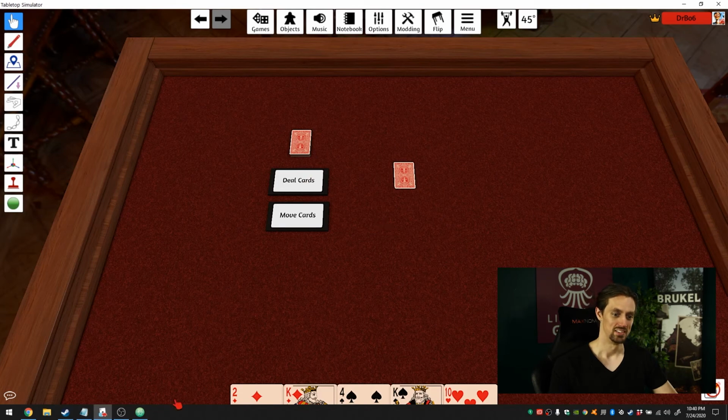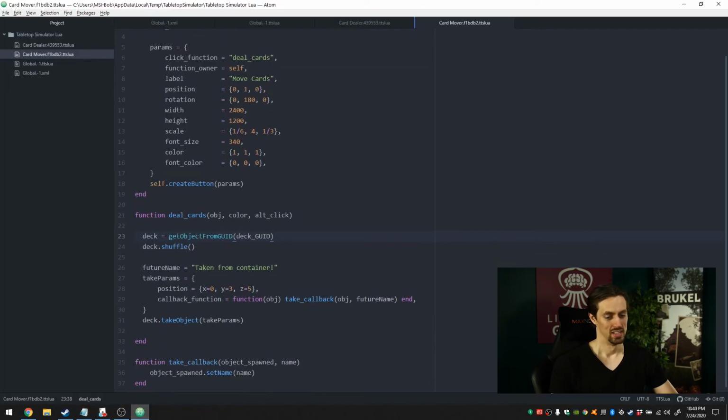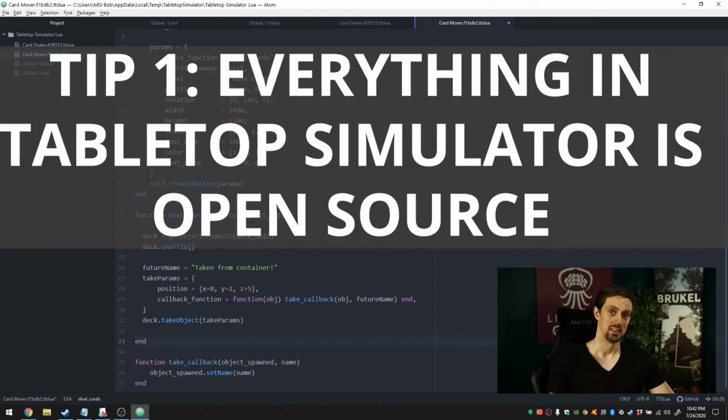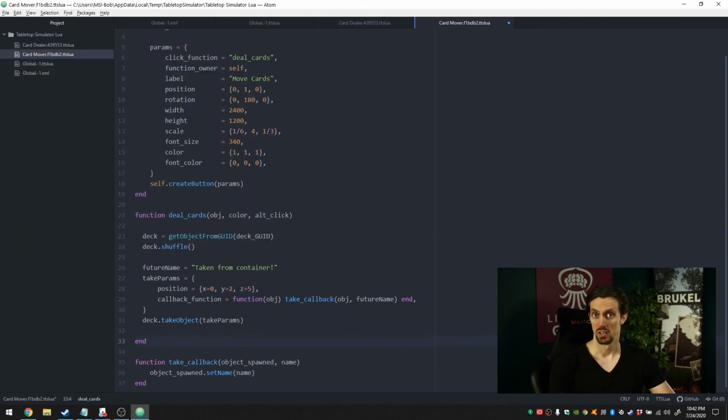Pretty sweet. So anyways, just to wrap this up really quickly, if you've taken some programming classes, the API has a lot of information and you should be able to get through it pretty quickly. However, I am going to give you 7 more tips to help you along the way, and they're pretty short. So tip number 1, everything in Tabletop Simulator is open source. So if you get stuck and you don't know how to do something, go find a game that already does it, see how they did it.